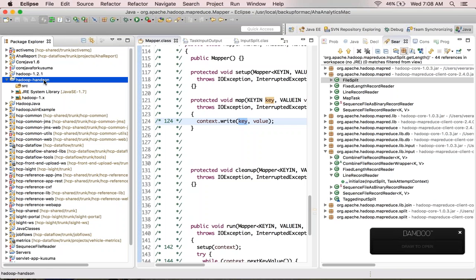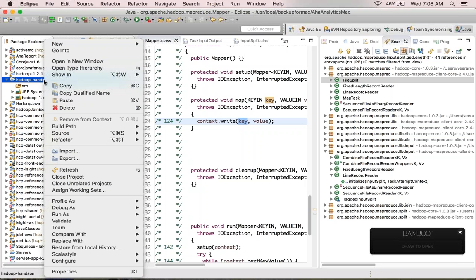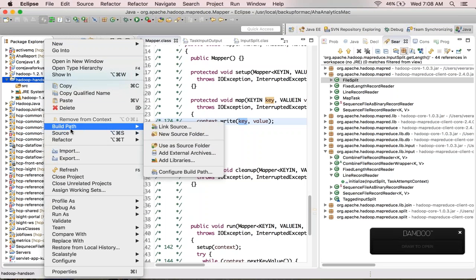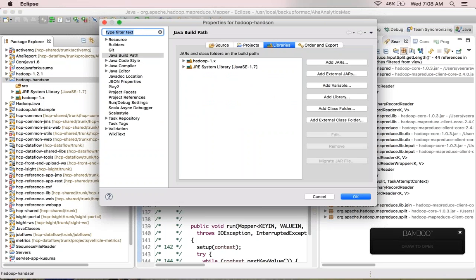See this here. I'm going to do it one more time. Right click on the project, build path, go to configure build path, because we are going to create a fresh user library. After you get this window, then go to add library.